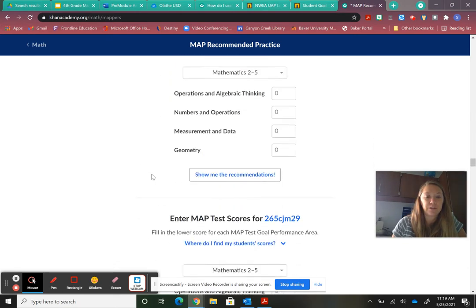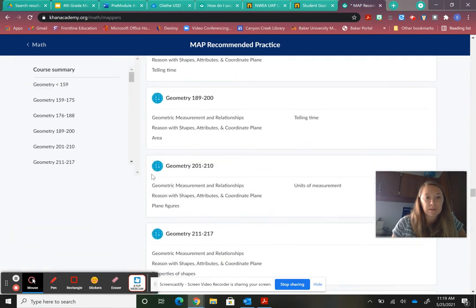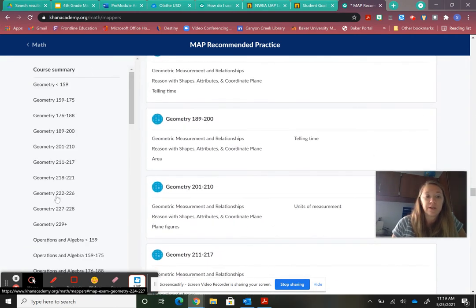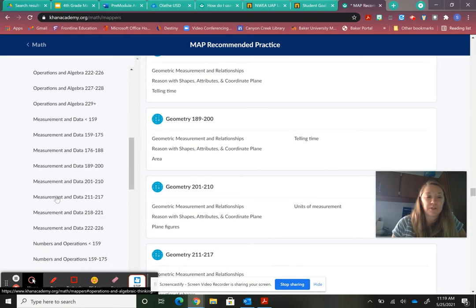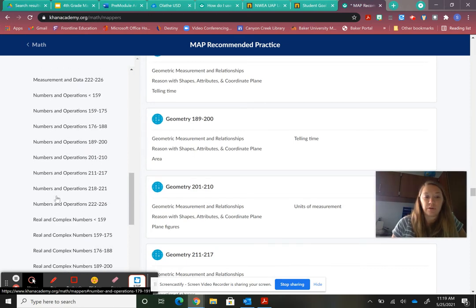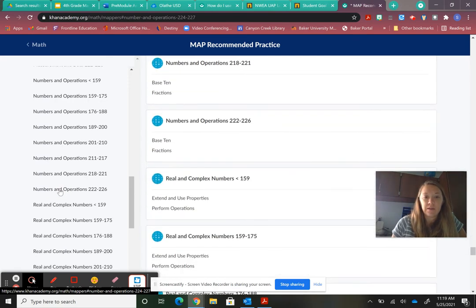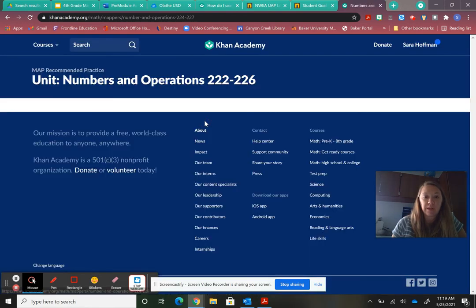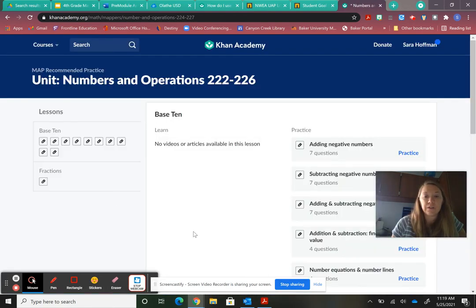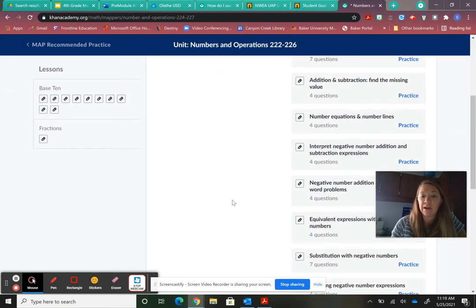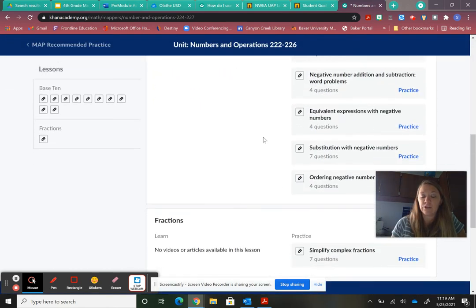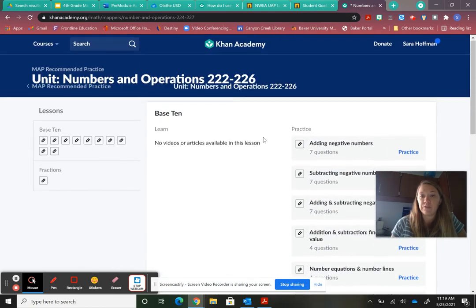So after you get past your class, you're going to look over here, course summary. So you can go to number and operations, that 222 to 226 range. And it is going to bring up that range on here. You click here. And these are going to be all of the things that the student should practice that are within that range.